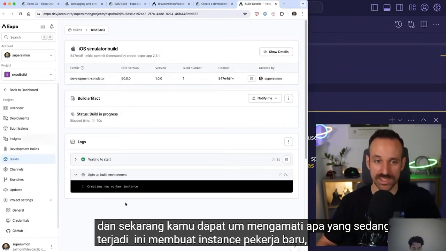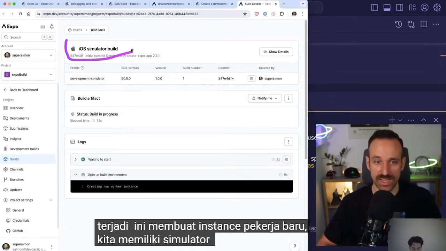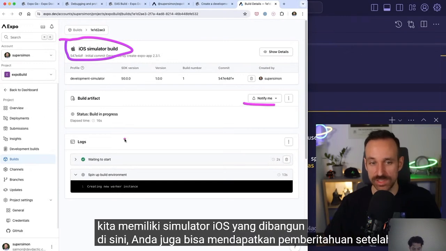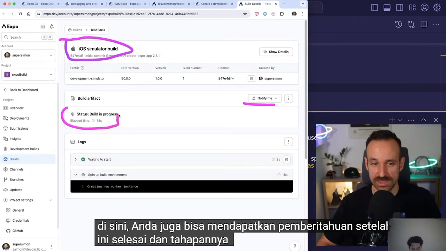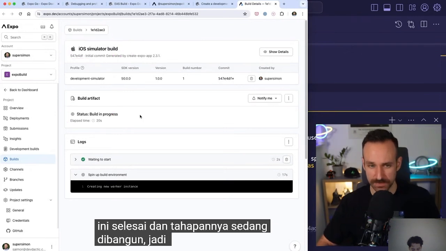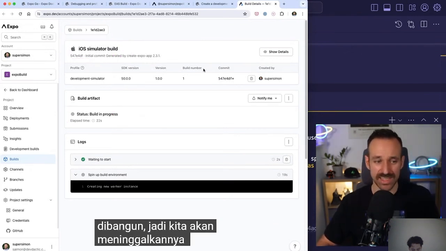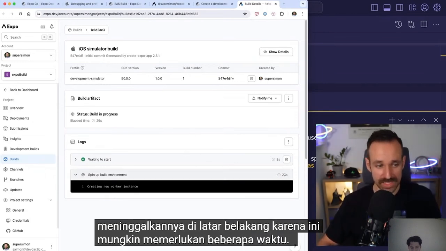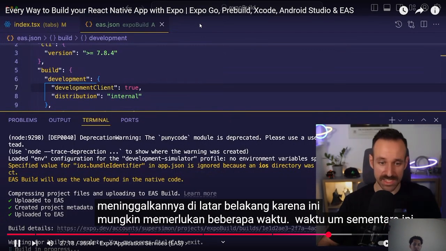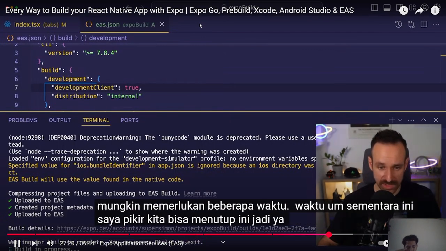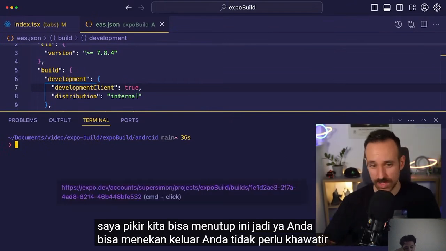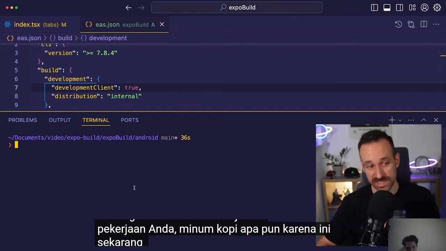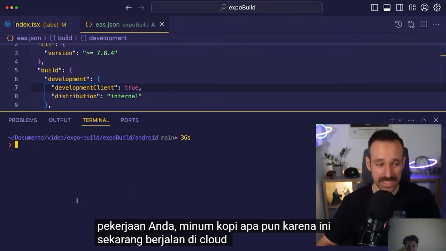And you can now observe what is going on. It's creating a new worker instance. We do have the iOS simulator build up here. You can also get notified once this is finished and the status is build in progress. So we're just gonna leave this in the background because this might take some time. In the meantime, I think we can close this. So yeah, you can press exit. You don't have to worry about this. You can continue with your work, get a coffee, whatever, because this is now running in the cloud.